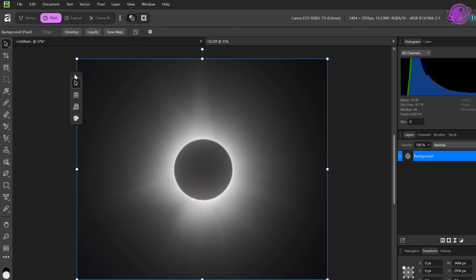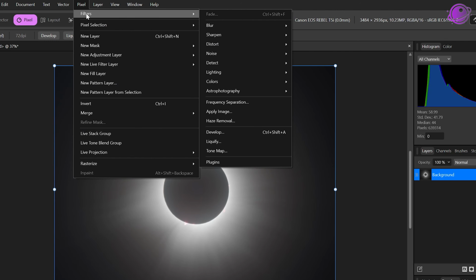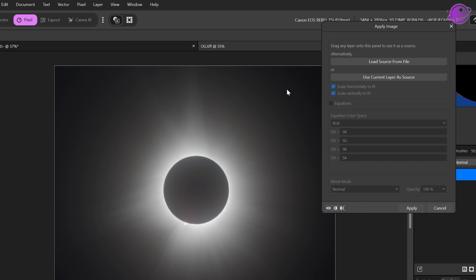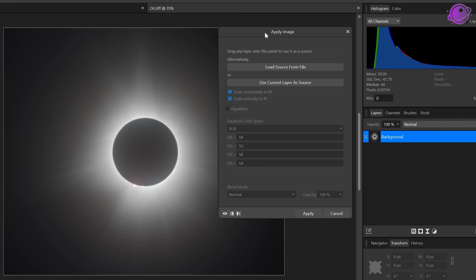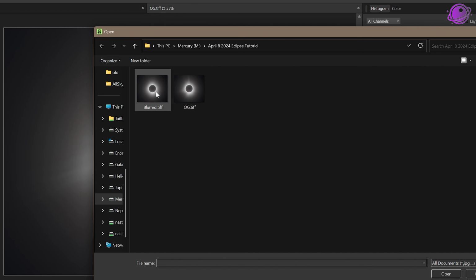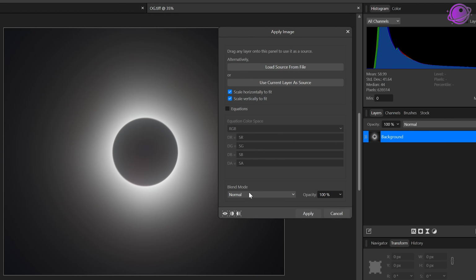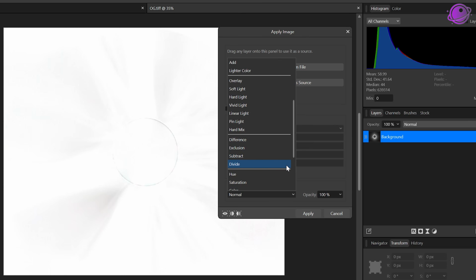And now what we're going to do is go to Pixel, Filters, Apply Image. This is similar to Photoshop's Apply Image, but that's under like Edit. While this layer is selected, it should be the only layer right now. Since it's a TIFF file, we're going to say Load Source from File, which is going to be our blurred. Normally what we do here is we click on Blend Mode and click on Subtract.